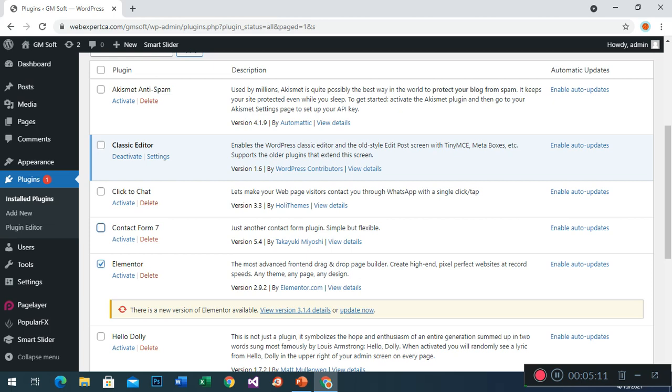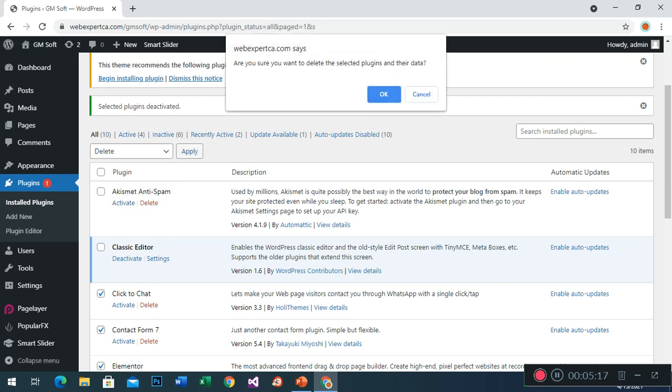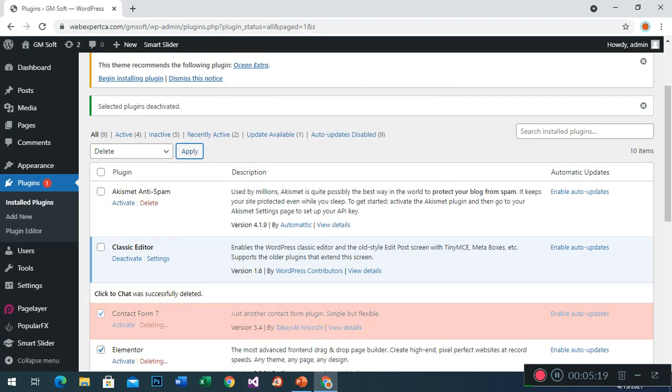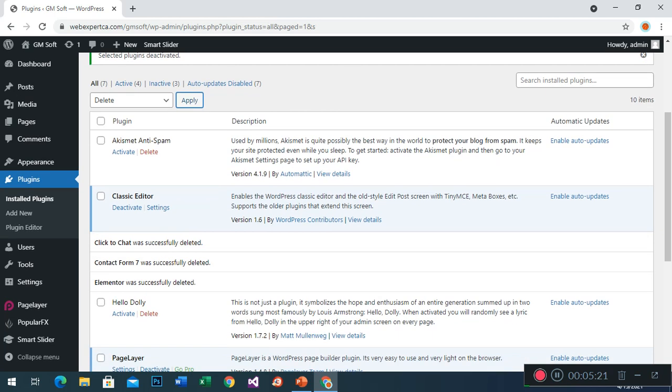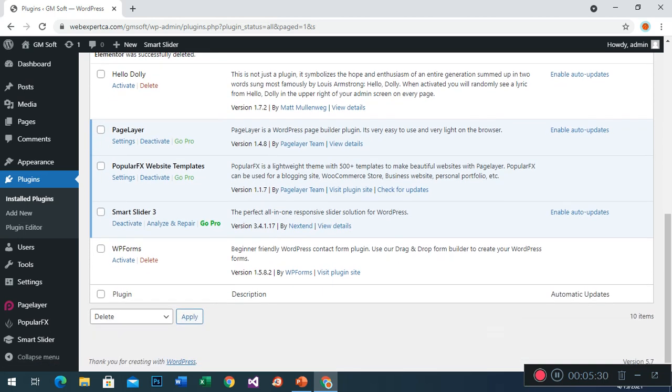Again I am going to select some plugins, select the bulk action, press delete and press the OK button. The system will ask you, are you sure you want to delete the plugins? We will successfully delete all the plugins. And how to delete a single plugin?